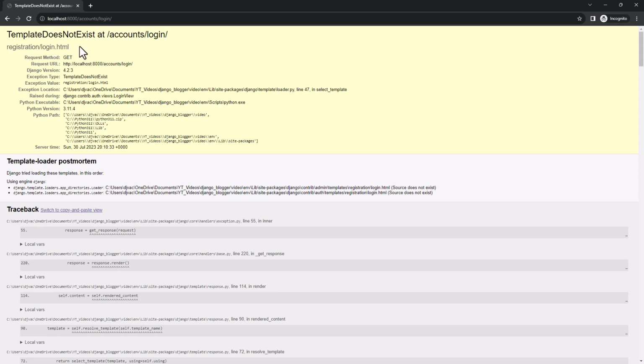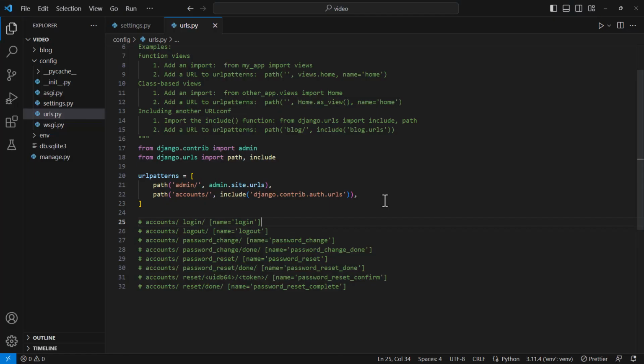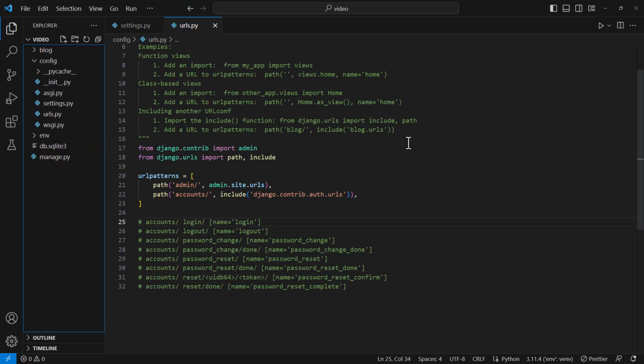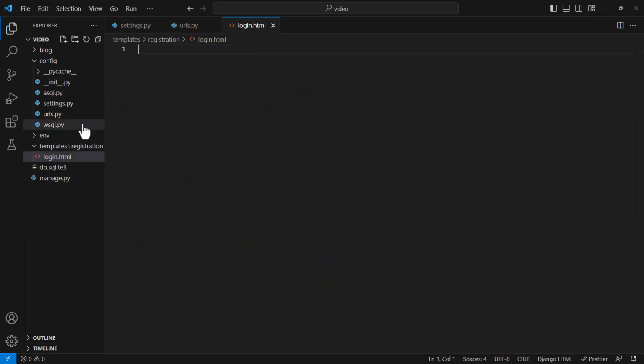So we can go ahead and create that, and basically Django will automatically serve up that template for this login route. So let's go ahead and create some templates, and we can do that right in our project root. We can go ahead and create a file and just build out the path. So it will be templates/registration/login.html.